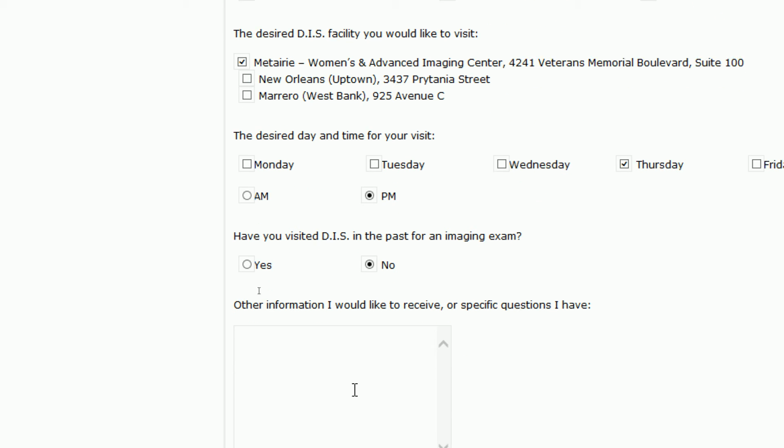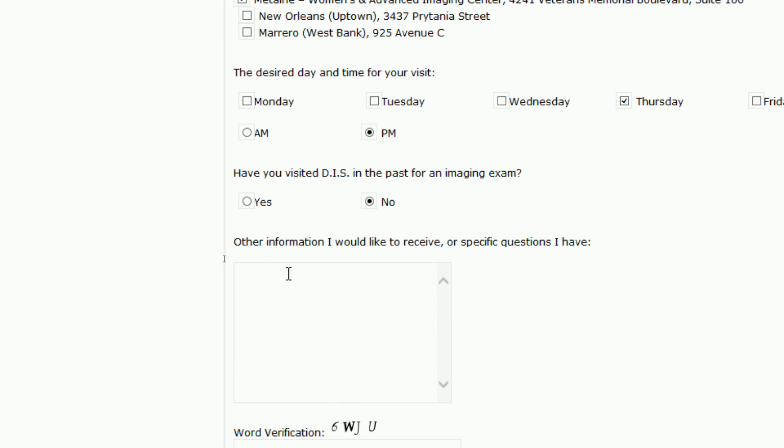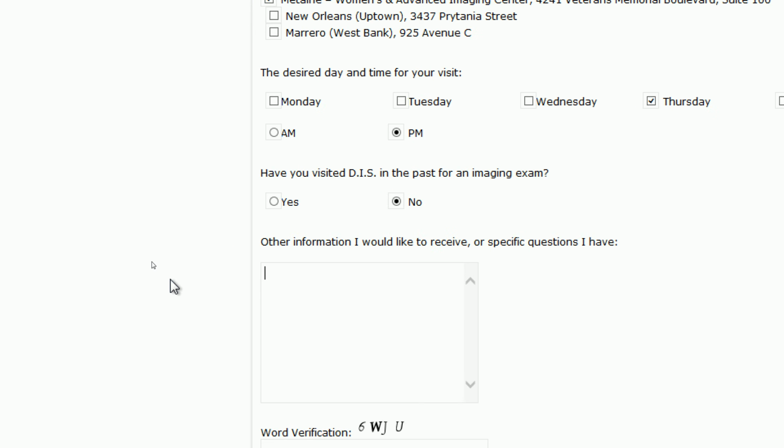The last part of the form here is a text box in which you can put anything regarding specific information for yourself, if you have any specific questions or whatever it might be. So I'm just going to put here for demonstration purposes, would I be able to have my CT scan done after 5 p.m.? And of course, the answer to that is for Thursday afternoon, you can, because the Women's and Advanced Imaging Center in Metairie is open until 7 p.m.